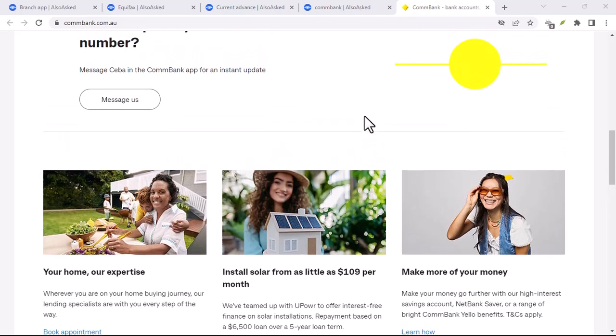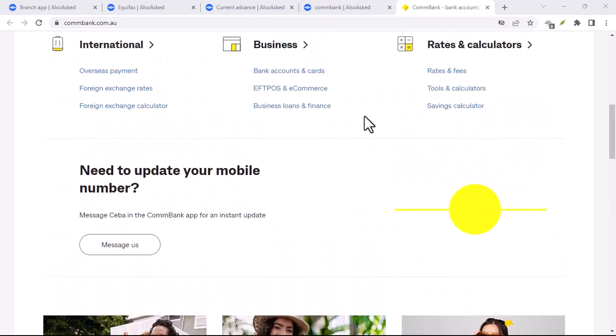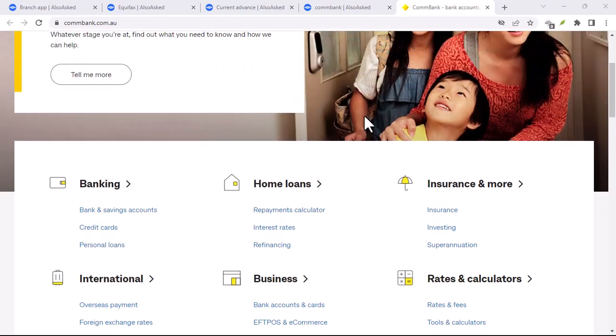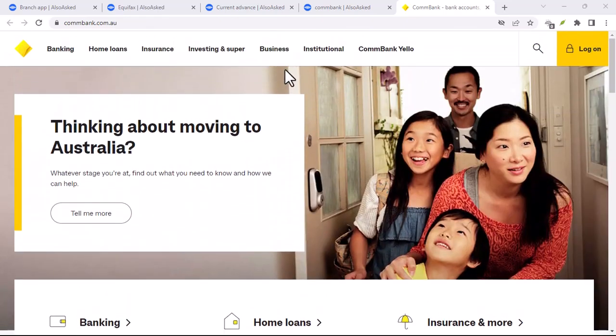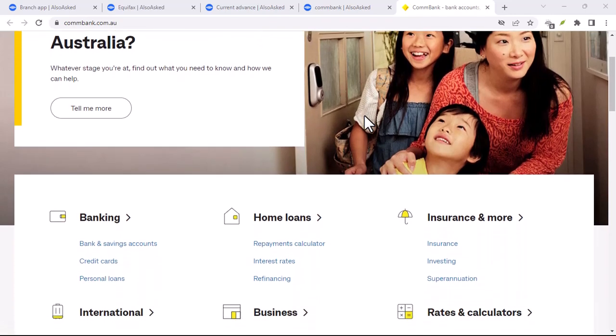Check your coverage. After activating your policy, take some time to review the terms and conditions to ensure that you understand the specific coverage you have. Pay attention to any exclusions or limitations that may apply.